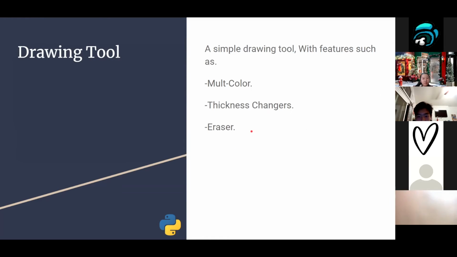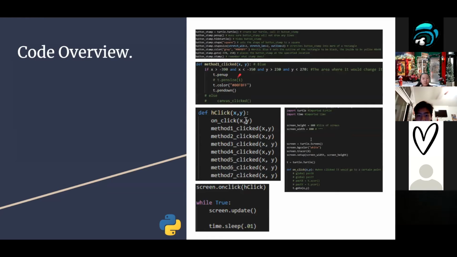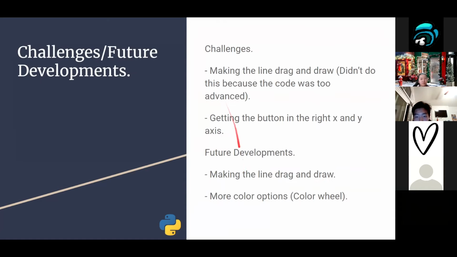So as you can see here, you have to make it so it perfectly matches here, or when you click it, nothing would happen to the shape. And then some future developments would be making the line drag and draw, and having more color options. So like maybe a color wheel.